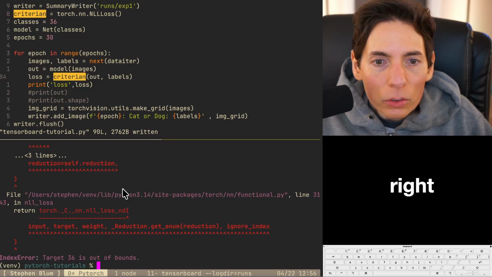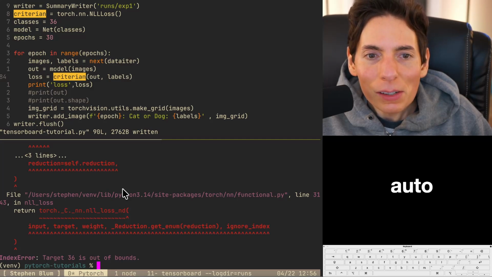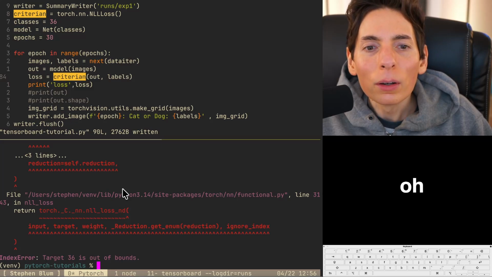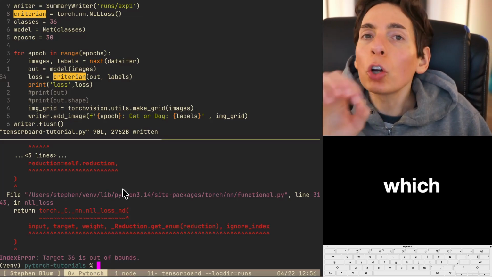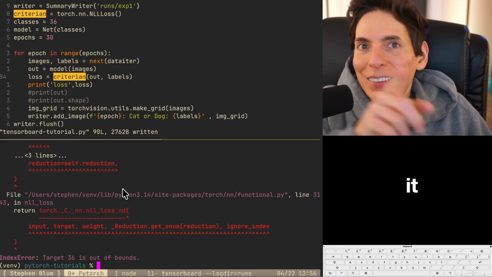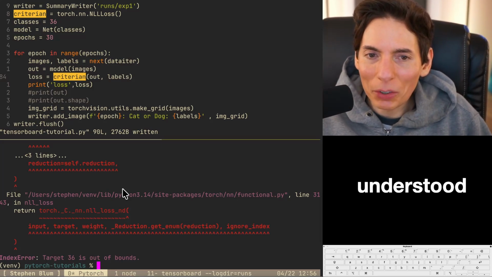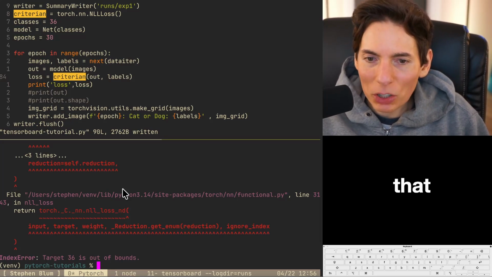You're stuck with auto? What does that mean? What do you mean stuck with auto? Oh, right. Okay. You are stuck with auto, which in Cursor will pre-select whatever model it chooses. Got it. Understood. Auto model router. Yes, it'll pick the one that it decides.